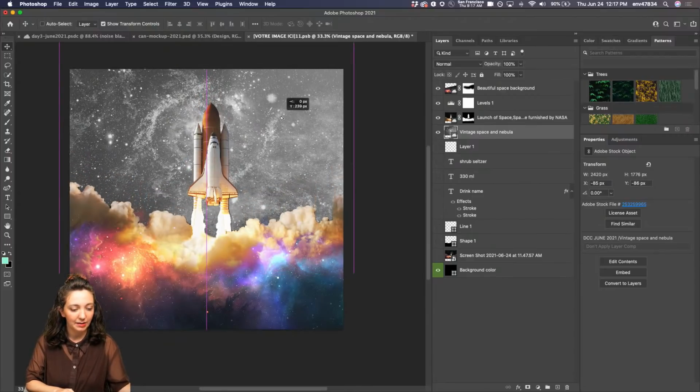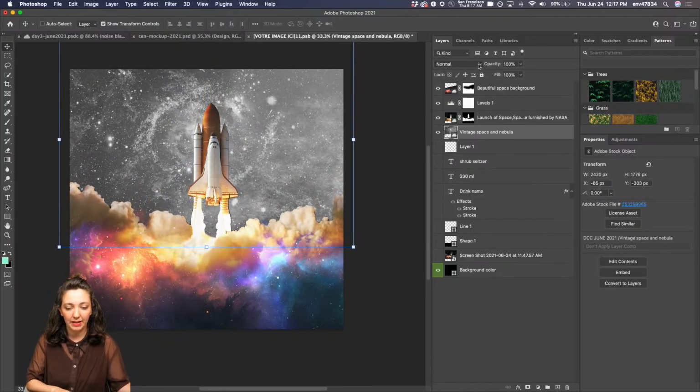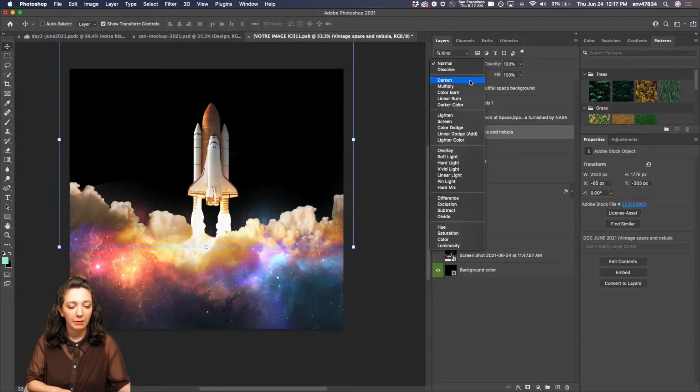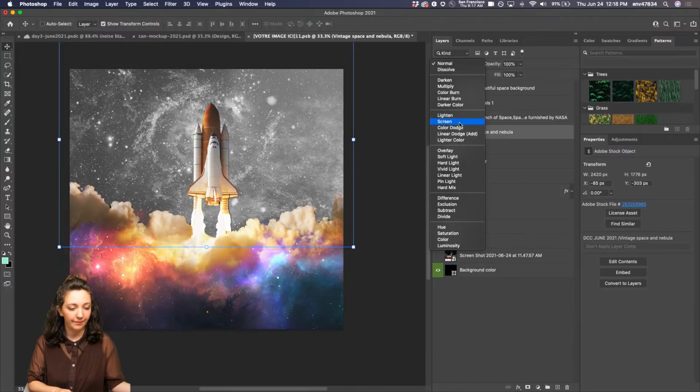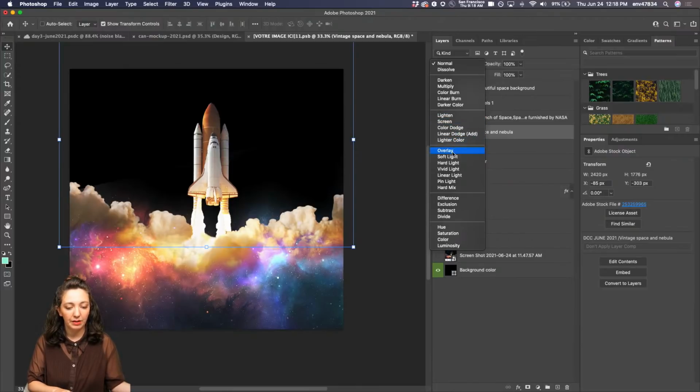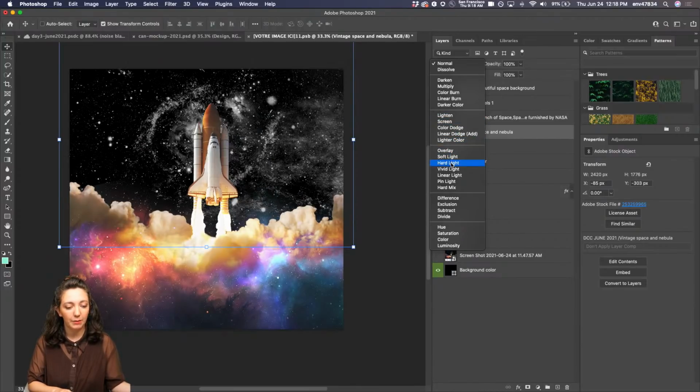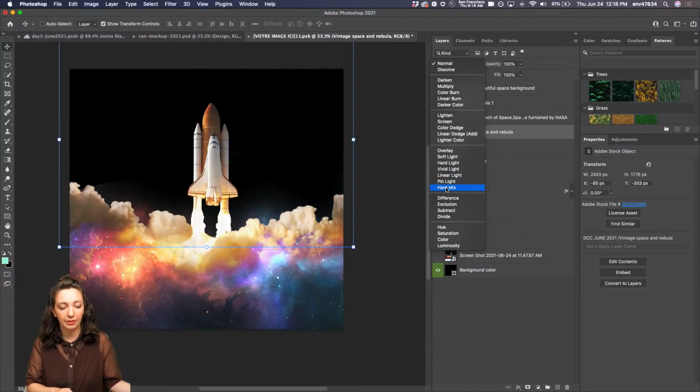Okay, so I like this placement. Let's change the blend mode right here. What we want to do is keep the light pixels and remove the dark ones. So let's go through a preview of all of these and see which one does that well. Hard light does a pretty good job. I think pin light might be a good option too. Yeah, linear light and pin light are pretty good.